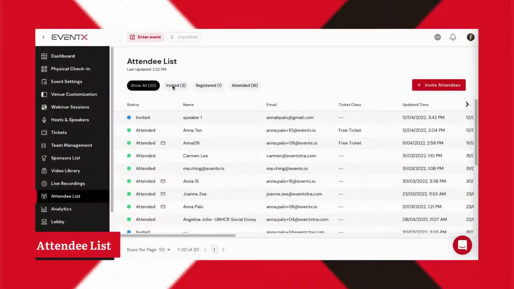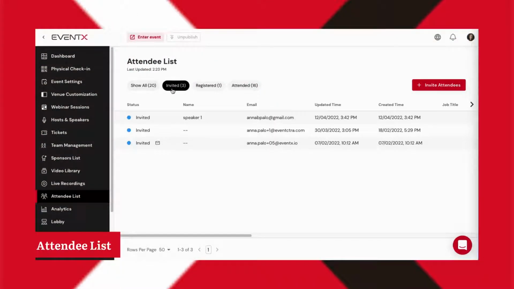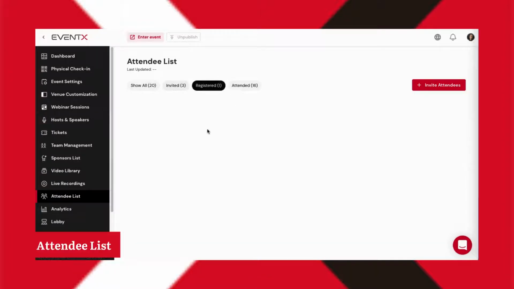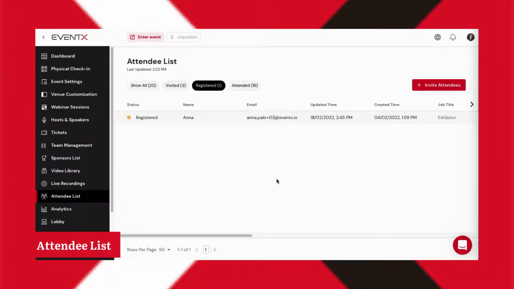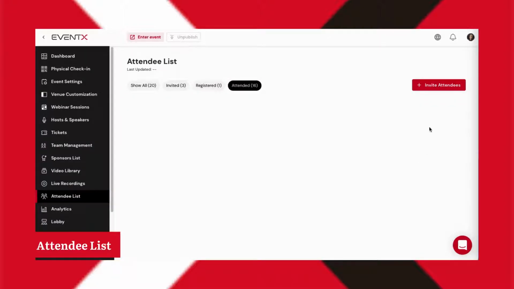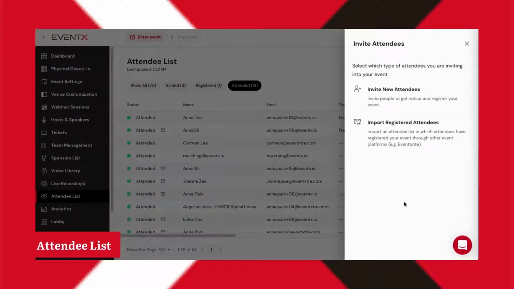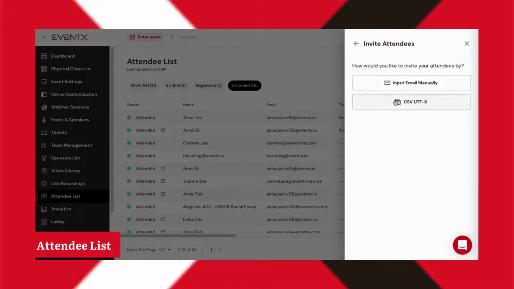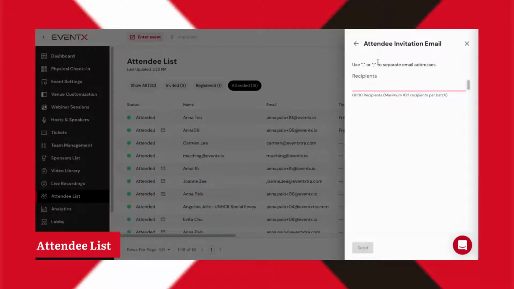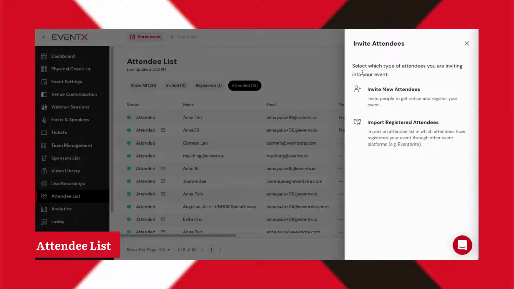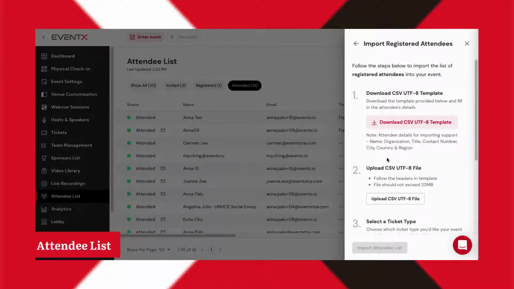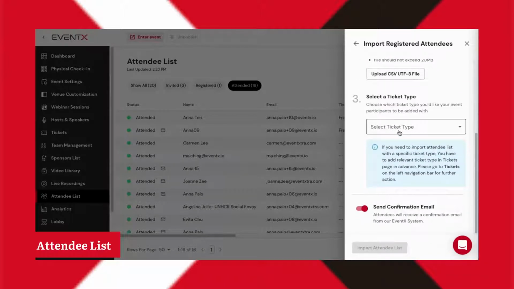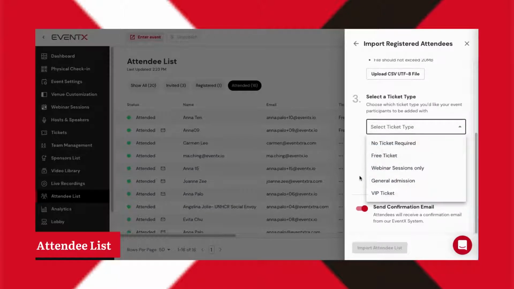Attendee list. Find all lists of attendees categorized as invited for those attendees who were invited, registered for those who have registered to the event, and attended for those who have already registered and entered the event. You may invite attendees manually or import registered attendees. You can choose which ticket type you'd like your event participants to be added with by selecting Ticket Type.